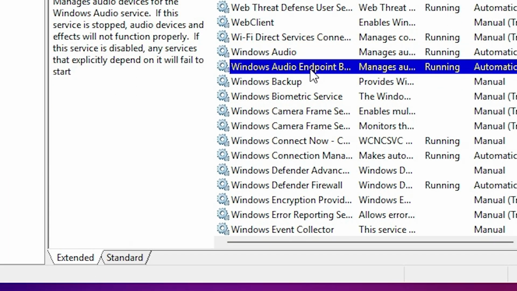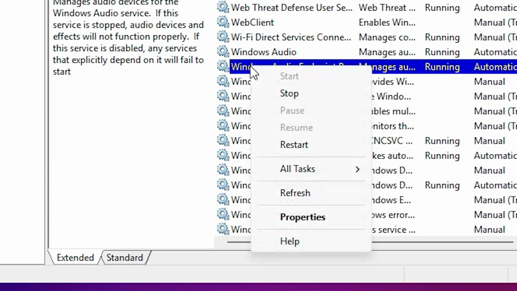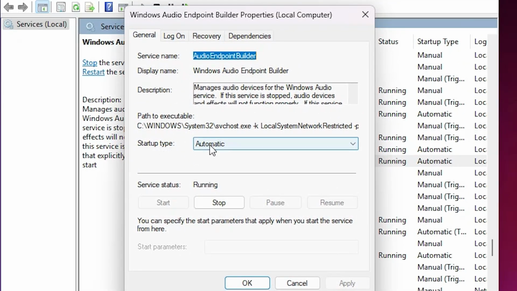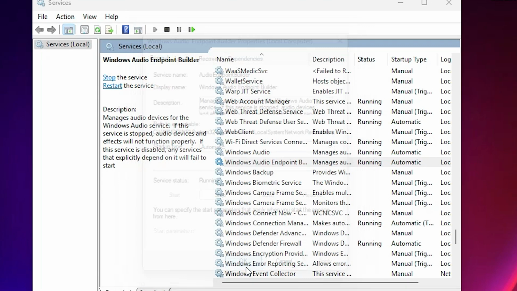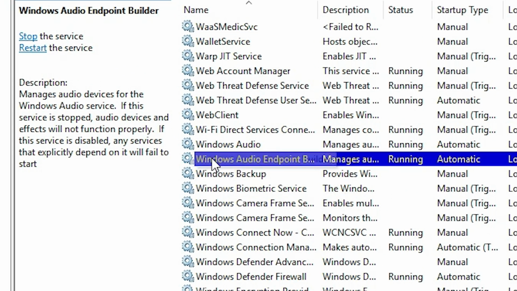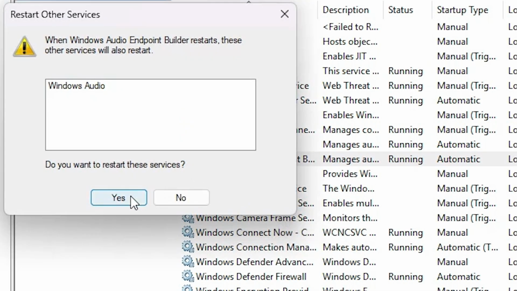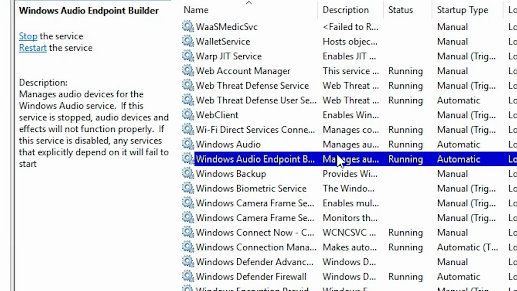After that, go to Windows Audio Endpoint Builder. Right click on it. Click on Properties. Same thing: startup type is Automatic. Make sure the service status is Running, and if it's not running, then click on Start. Click on OK. After that, go to Windows Audio Endpoint Builder, right click on it and click on Restart. Click on Yes and restart your Windows Audio Endpoint Builder also.